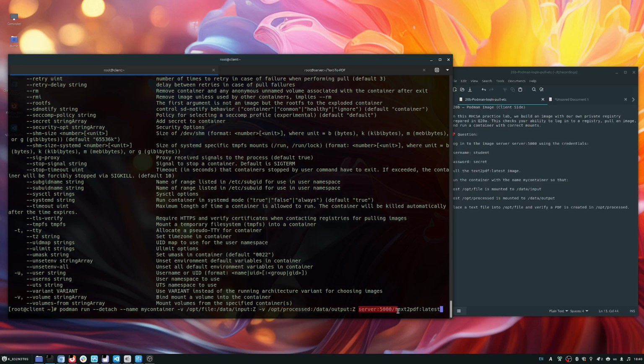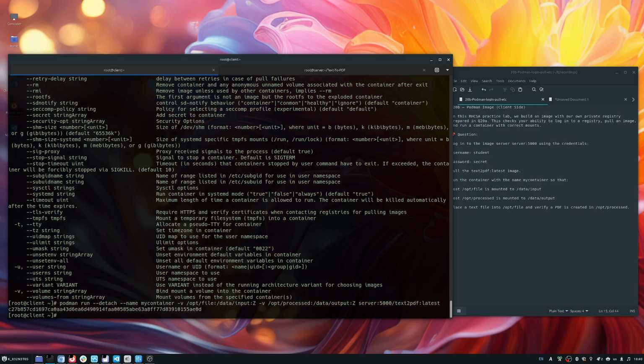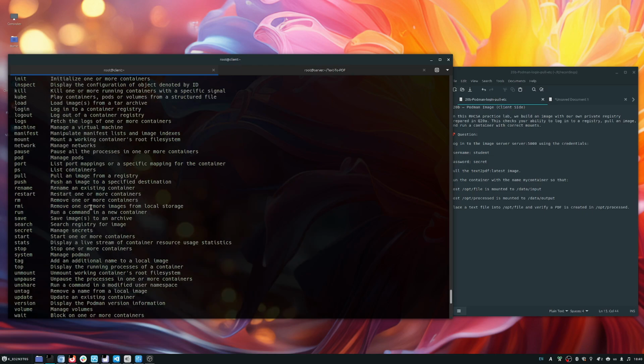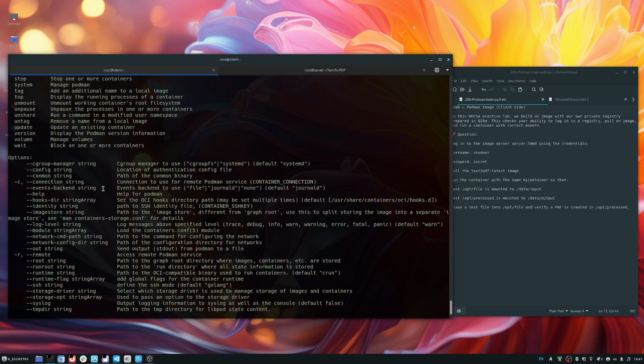And then what image do you load in there? That's this one, the txt-to-pdf at latest. And we start that. And it's run. So I think we can do podman help and see what we have here. Which options do you have? And I think you have here the ps, yeah, list containers. So that's what we're going to use.